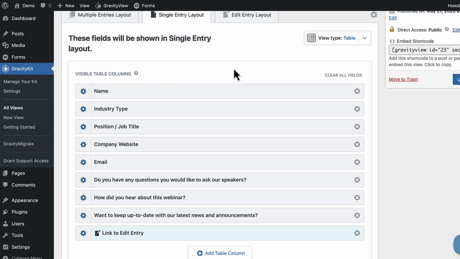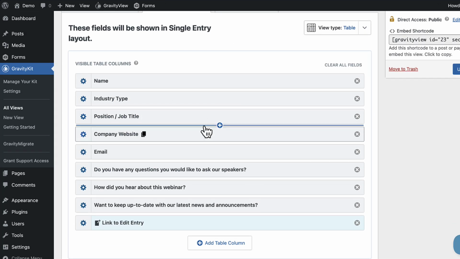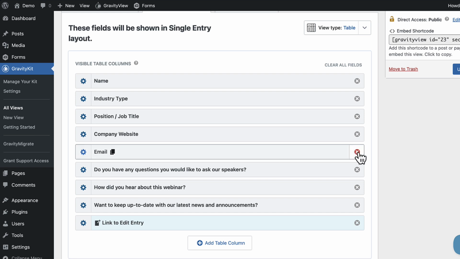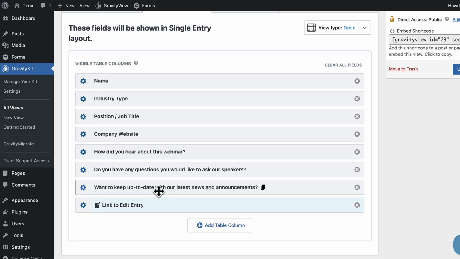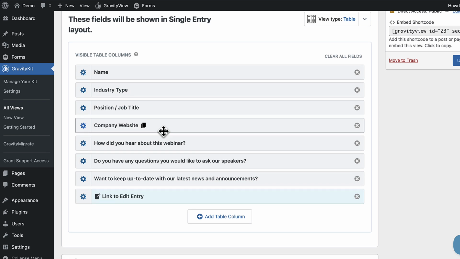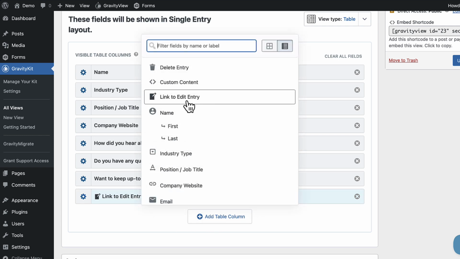So this is configurable. We can add additional fields here. If you wanted to, say, remove the email address, we could easily do that. We can reorder things. And of course, we have the option to add a link through to the edit entry layout, where the user or the admin can go ahead and update that entry from the front end. So that works very similarly to the single entry, except that is a dedicated field that you can add here to your view. So if I click here, you can see there's a link to edit entry field option here. And it's also worth noting that that is an option for the single entry too. Those can be dedicated fields.